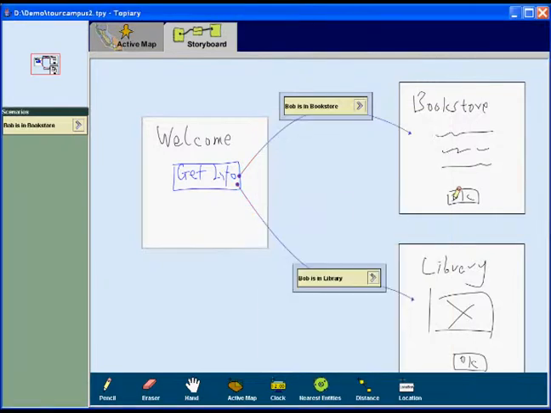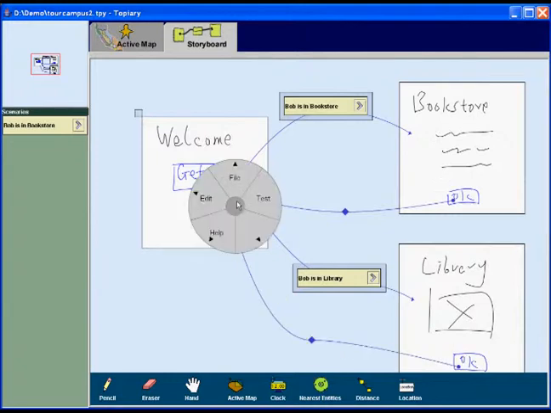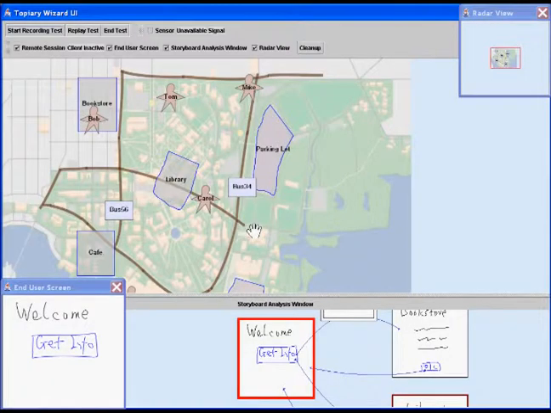After creating a few mock-ups, the designer wants to try out his design. To do this, he opens a pie menu on a page and chooses Test to start running the design from that page. A separate Wizard UI opens with 4 regions. In the bottom left corner is a copy of the End User UI, which shows what a user would actually see. On the top side is a copy of the Active Map workspace.